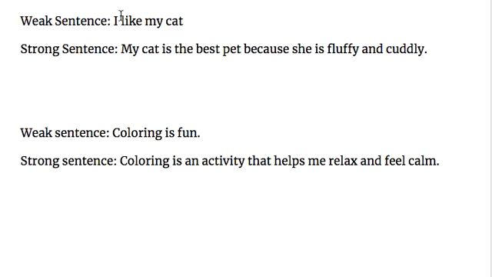Well, we probably knew I was going to have a cat in there. Weak sentence. I like my cat. I can say more. Strong sentence. My cat is the best pet because she is fluffy and cuddly. That definitely has strong feelings and details in there. Weak sentence. Coloring is fun. That's pretty boring. That doesn't say a whole lot. Strong sentence. Coloring is an activity that helps me relax and feel calm. Yes, that tells a whole lot more.